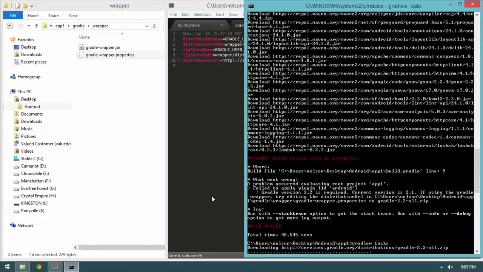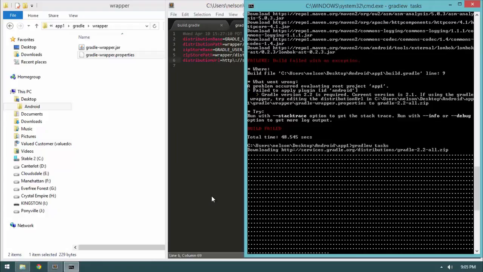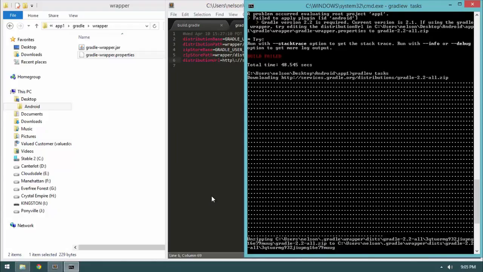So let's go ahead and run this again. So now you see it's downloading Gradle again. Because I changed the distribution URL, it's now looking for a new version that's not installed. So now it's unzipping. Super fun stuff to watch. I'm sure you guys are all excited about all this stuff.